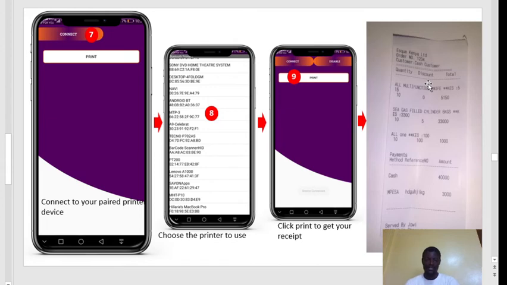I think that's pretty much straightforward. I won't go into the live app because of time.